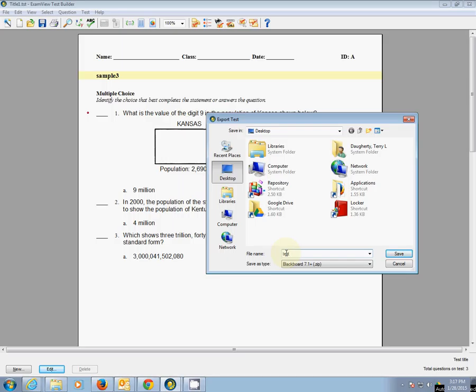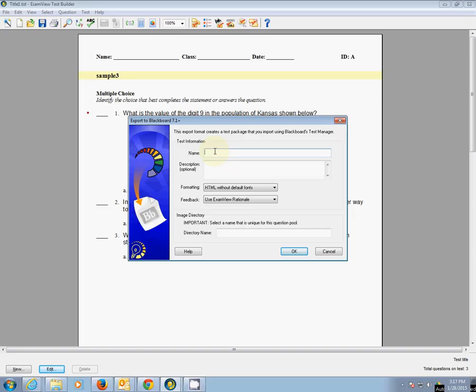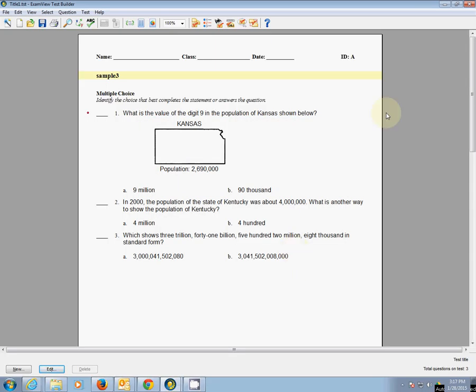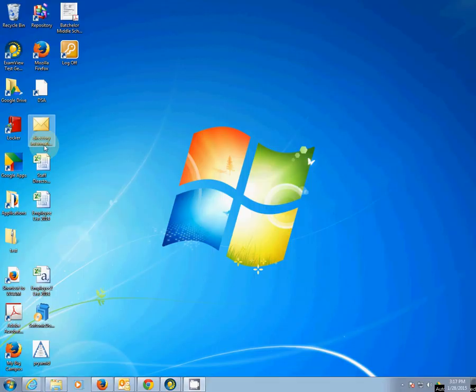And I'm going to call this simply test. I have to give it a name, and I have to name it again, test. And I have to give it a directory name, all the same name. And now that I've got that, I've got a file called test right here that I'll be using.